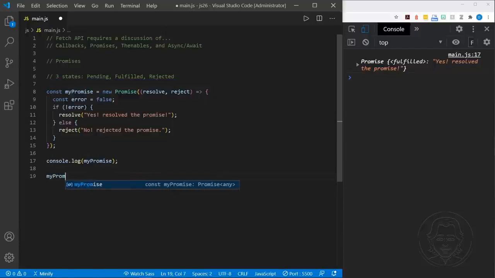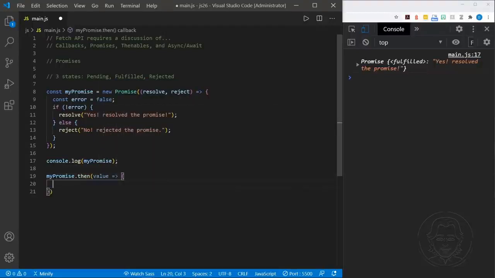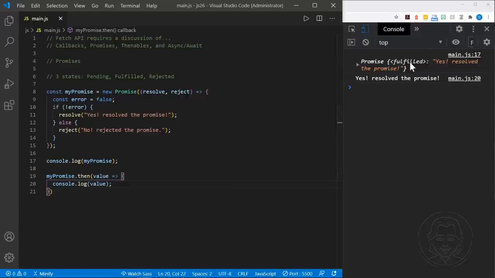So here's my promise. Now, instead of logging and just trying to get that information, and of course that didn't work as you see here in the console, we saw the state, but we didn't really get the information. We need to go .then, and then let's look at the value that the promise delivers. And this is an anonymous function, and we can log the value. Now I'm going to save this and we can compare. Now you see in the console, instead of getting the state of the promise, which is fulfilled, we actually got what the resolve returns from the promise, and that is yes, resolved the promise.